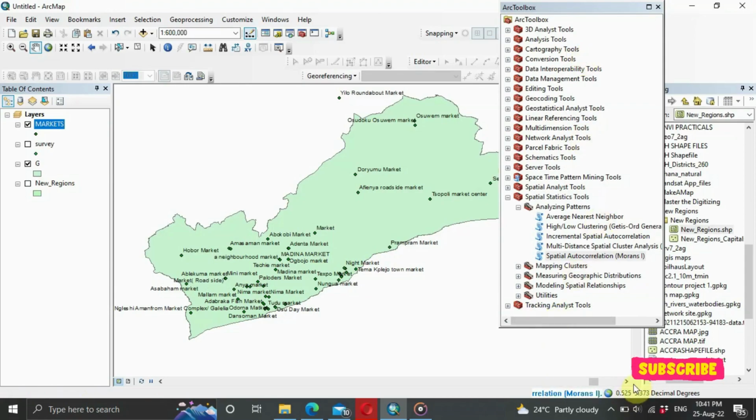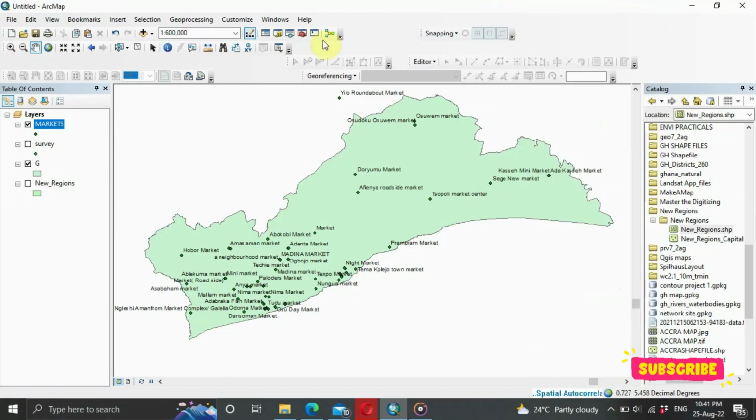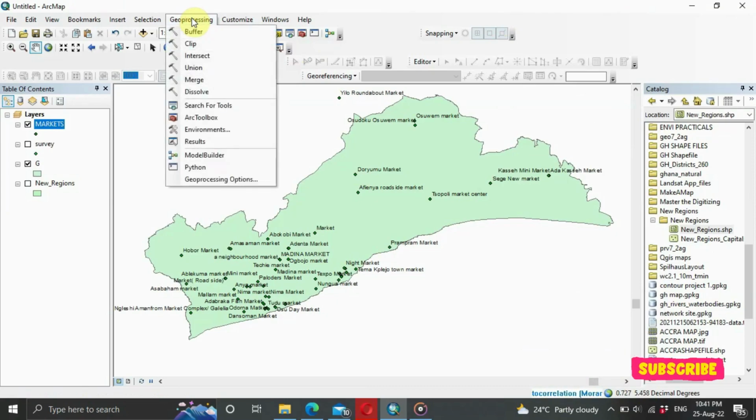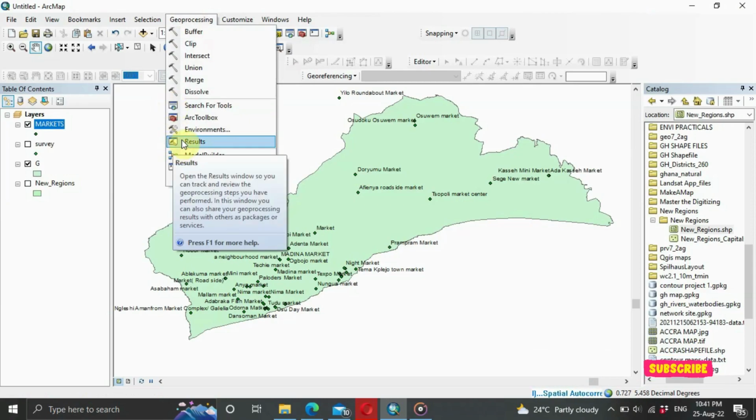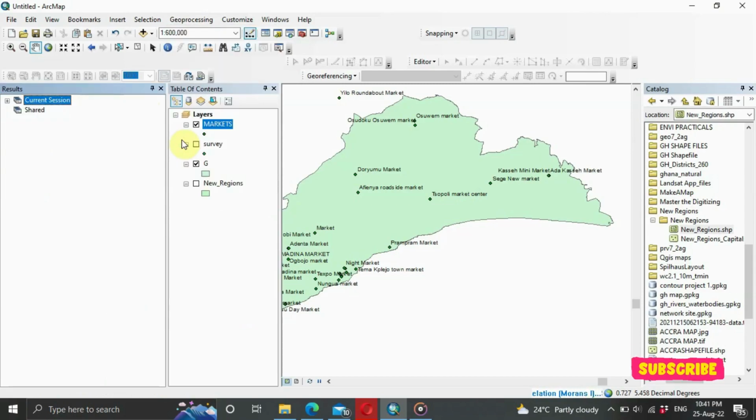Yeah, so as you can see, it's running here. But if you also want to check for your success, you can come back to your geoprocessing, then you select results. We are coming to view the results of the spatial autocorrelation. So we click on results, and as you can see, it's a current session. So you click on the addition sign here, then you see the spatial autocorrelation.